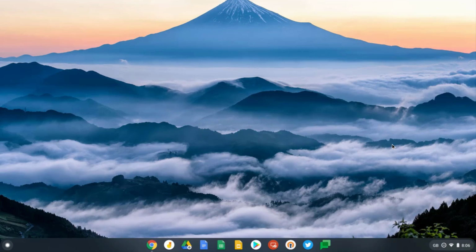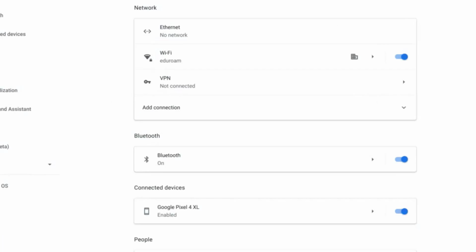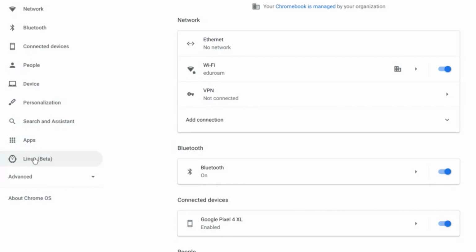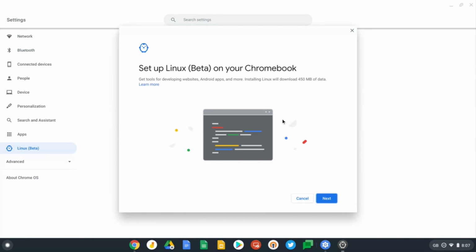The first thing we need to do is go down to the bottom right, click on the time, and now let's go to settings, which is this gear icon here. And over on the left hand side, we've got Linux. And then all we need to do is select turn on, and then a wizard pops up which will guide us through the process. So this is just warning us that installing Linux will download 450 megabytes of data.